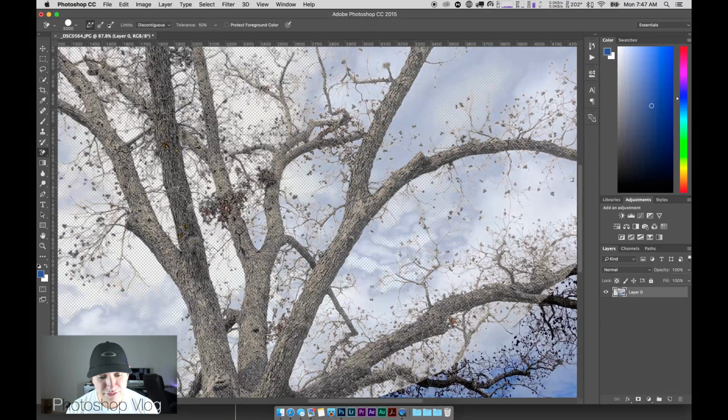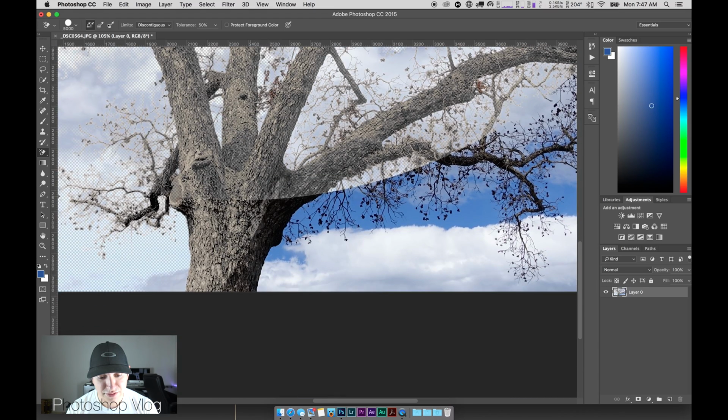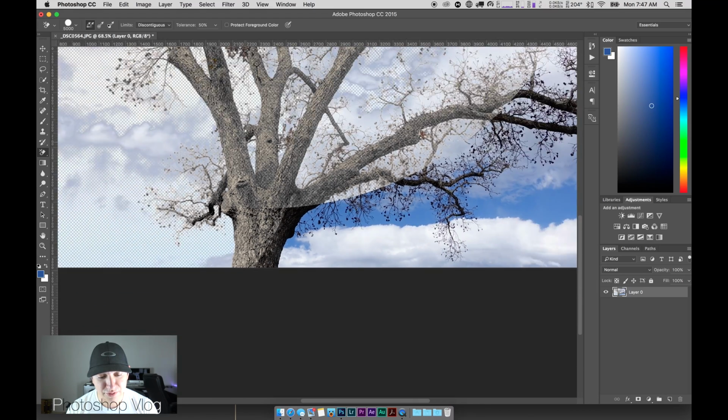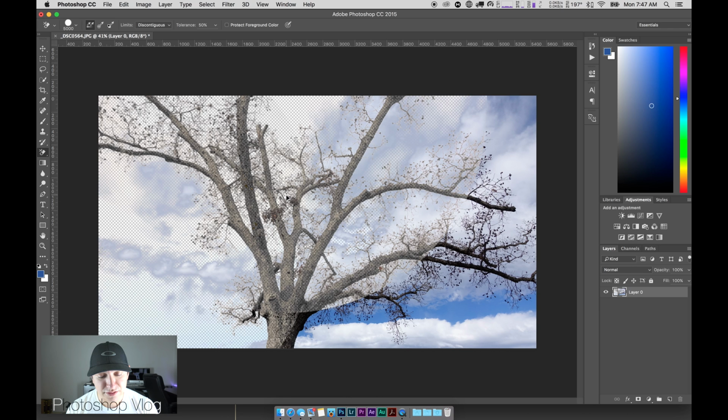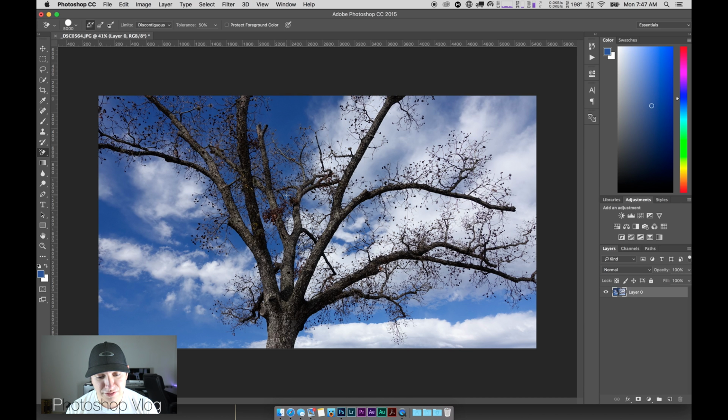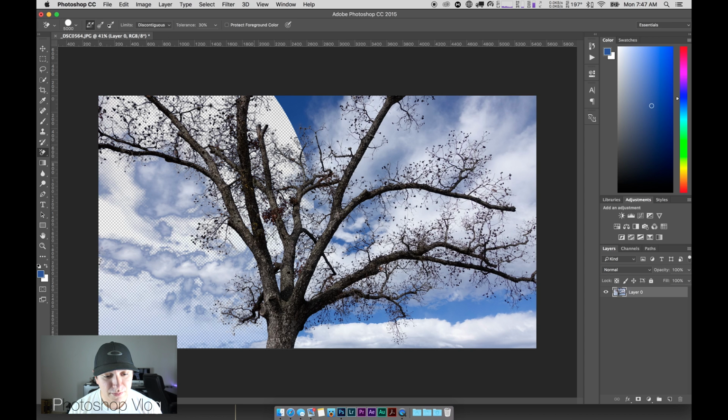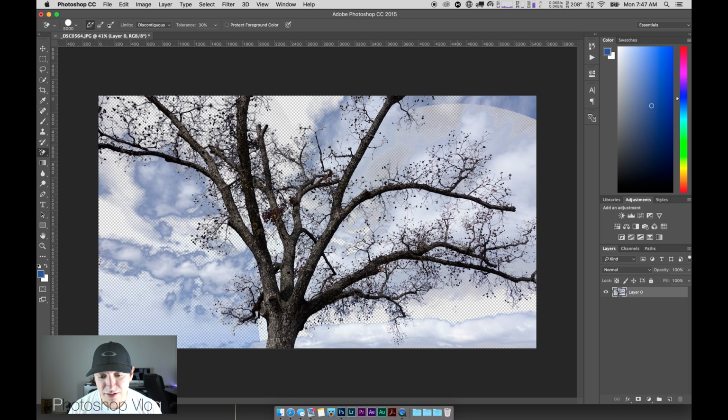You might notice, if we look up close, that my tree is a little bit affected by this, right? So I'm going to back up, basically undo my actions that I just did, and set my tolerance a little bit lower. Let's try 30%. So 30% did a little bit better. It's not affecting it the same way it was before, which is exactly what we want.